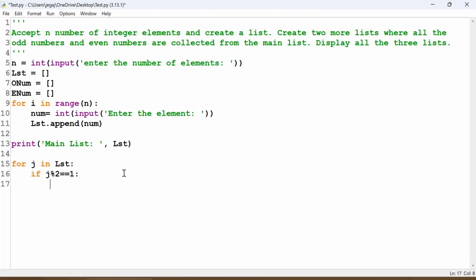So what I am going to do is, I am going to append to the odd number list, that is onum dot append of j. Otherwise it is going to be the even number. I will append to the even number list, else enum dot append of j.